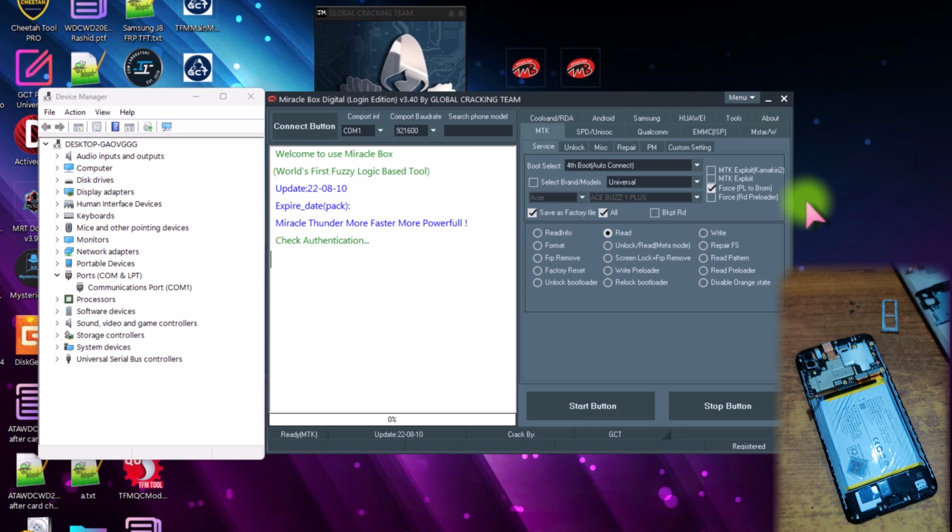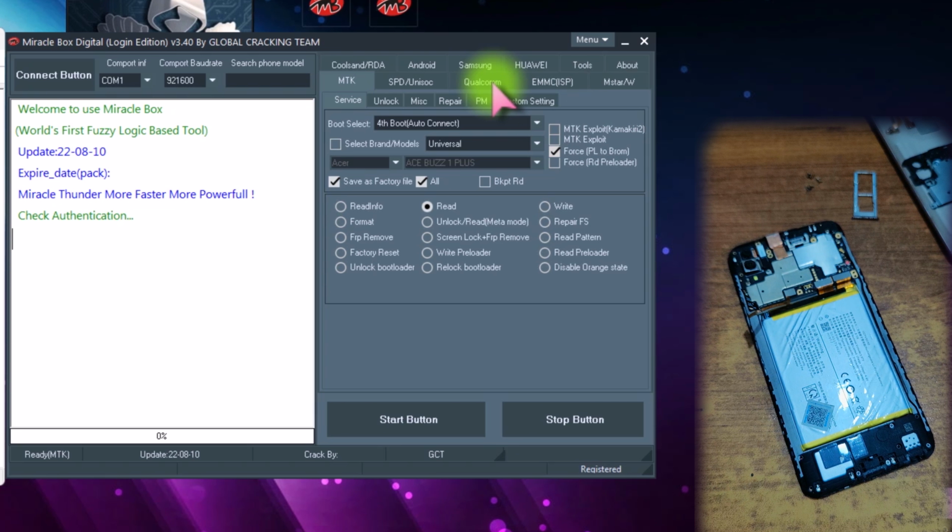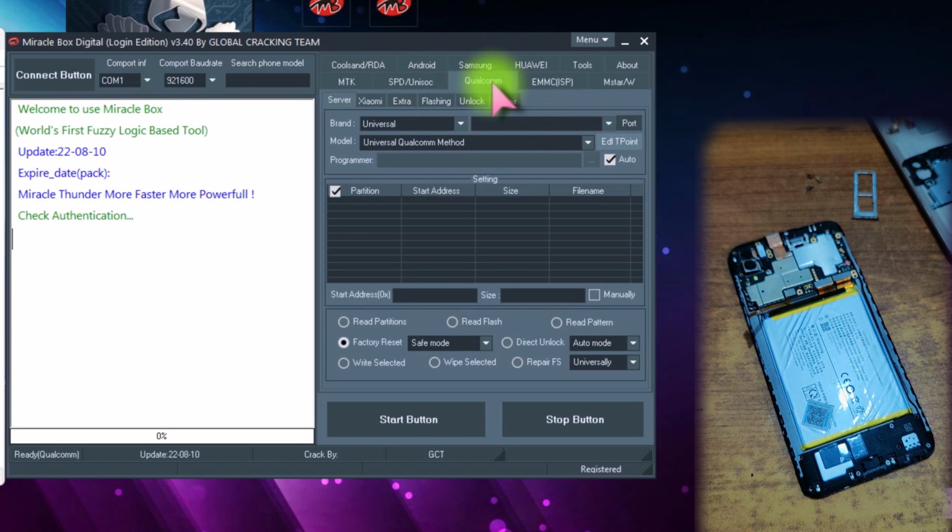As it is a Qualcomm based phone, go to the Qualcomm tab, then go to the extra tab. Do remember to go to this extra tab. The default one is the server tab, and here you can see all these options, like factory reset and other things. But even the safe mode of this factory reset is going to erase the data. Do not factory reset in this way. So just go to this extra tab.